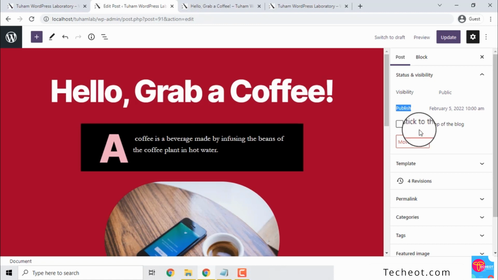So the stick to the top of the blog option allows you to ensure that this current article will always stay at the top, no matter the number of articles that you later publish. So if you click on stick to the top of the blog, even if you publish thousands of articles, this article is still going to remain at the top. Now, move to trash is if you want to delete the current article that you are typing. When you click on move to trash, it's going to delete.